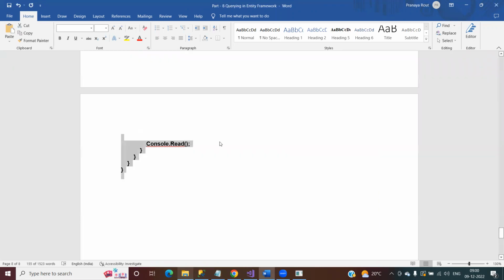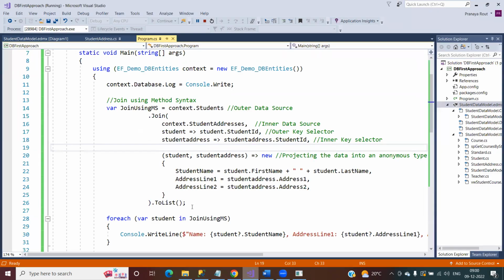Because asynchronous programming is very important. If you want to improve the performance, you should know what multi-threading, asynchronous, and parallel programming are. Clear? Any question from anyone else?